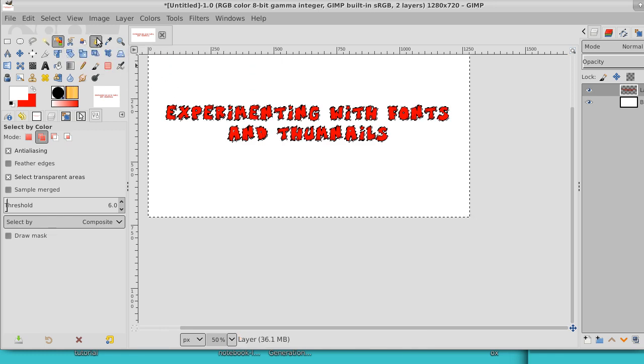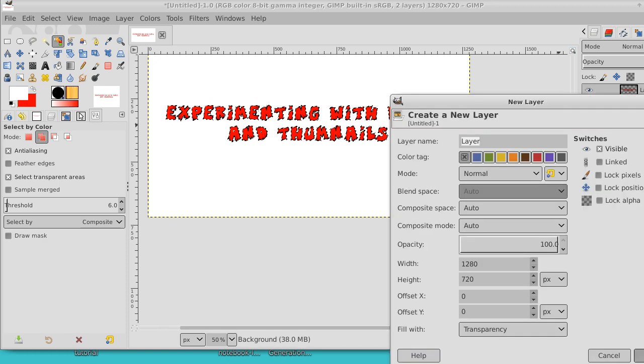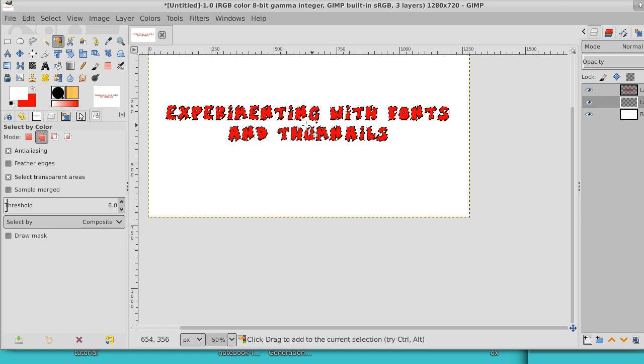Well, now it's colored, we can select everything. Actually, it makes no difference. We select everything, select invert. Now we're going to put a background on that, and you're not even going to see it. Let's give it a black background.